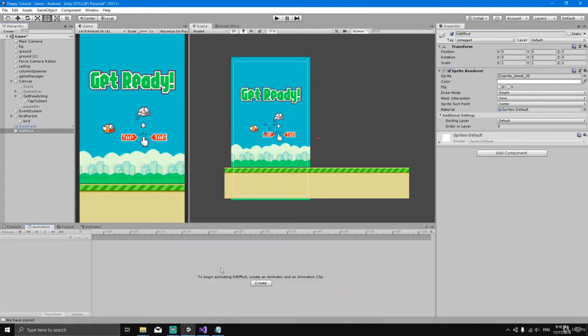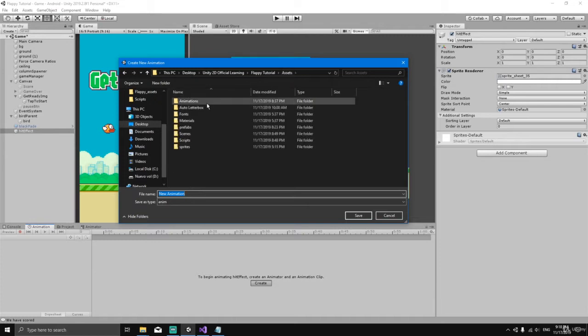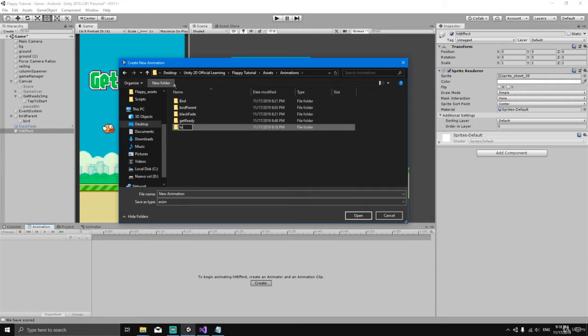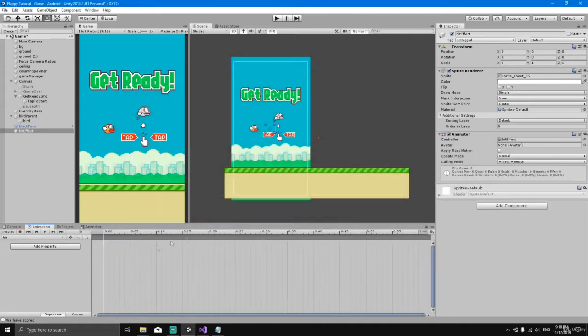So go to the animation window, hit create, and go to the assets, animations, new folder, create a new folder, call this folder hit effect, and inside this folder we're gonna create the animation. We're gonna call the animation hit and save it.